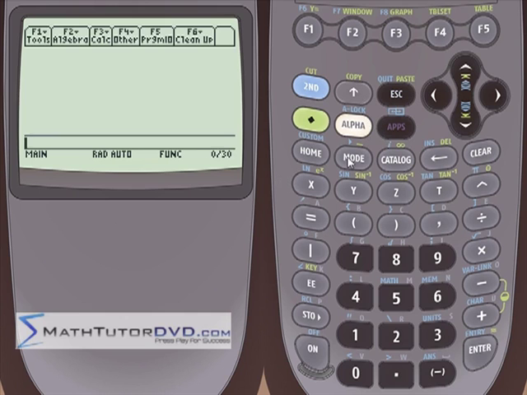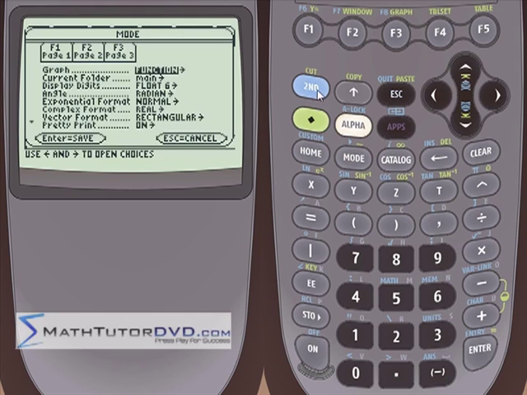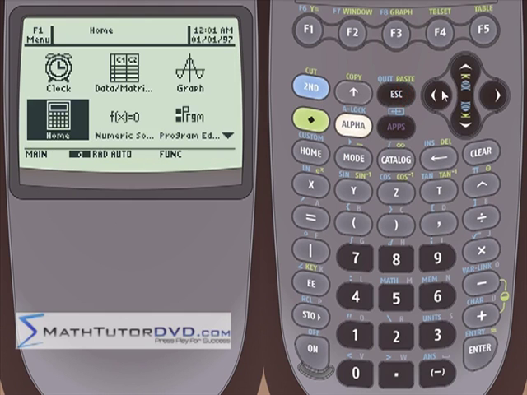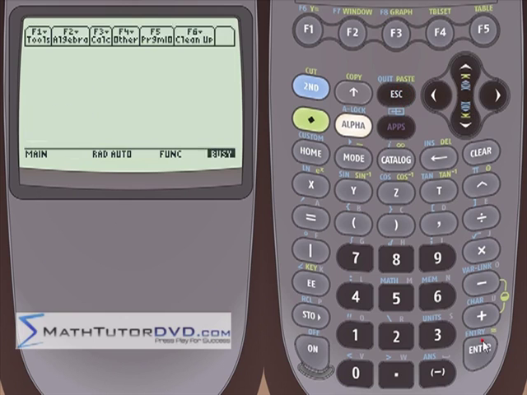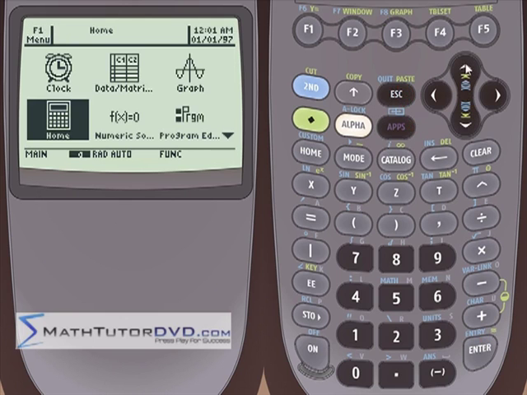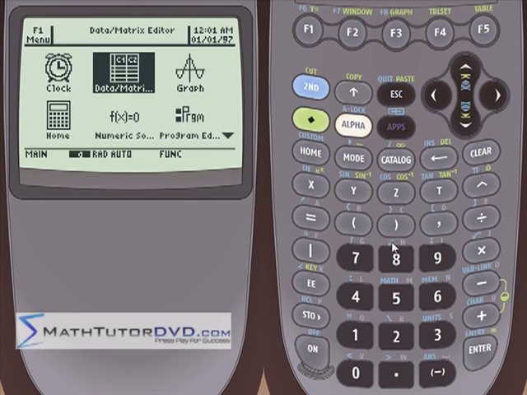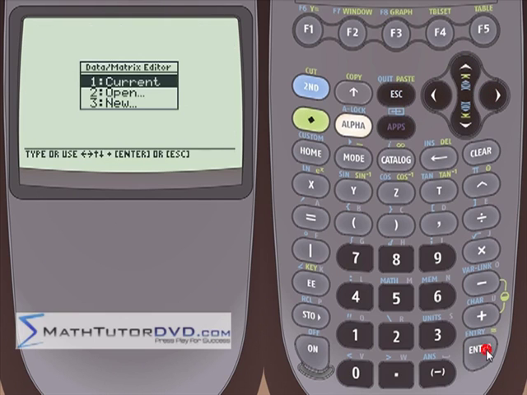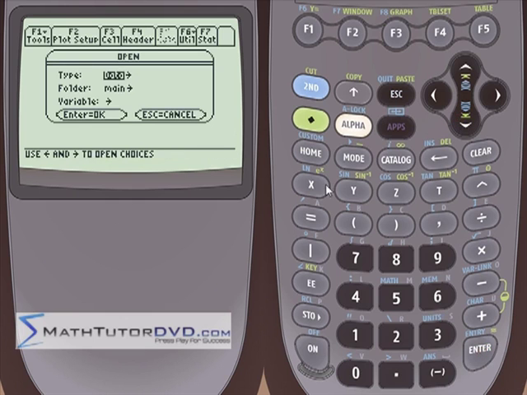So first, just make sure that you're in function mode, because you do need to be in function mode to do all this stuff. All right. From the home screen, to get to the data editor, you'll go to the apps menu like we did. You might see a slightly different menu, but select data/matrix. And in this case, if you try to open something, see if you have an existing data set. We don't have anything stored here. So let's go ahead and hit escape.